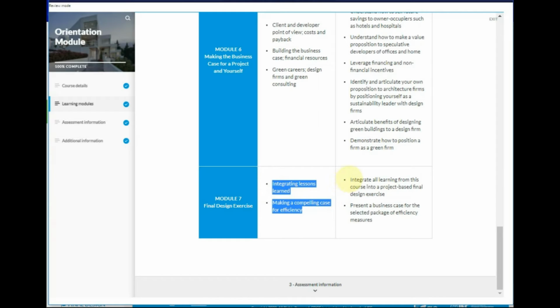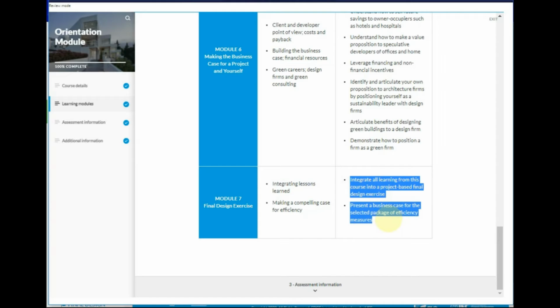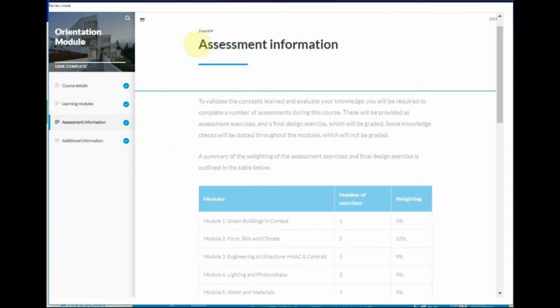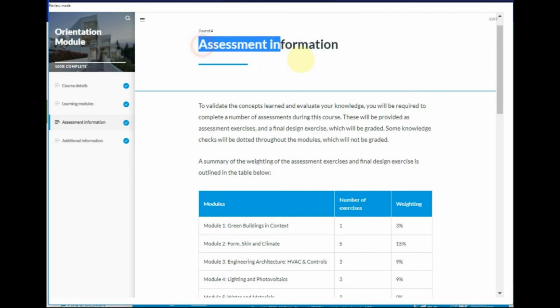Module 7: Final Design Exercise. Integrating lessons learned. Making a compelling case for efficiency. Integrate all learning from this course into a project-based final design exercise. Present a business case for the selected package of efficiency measures.